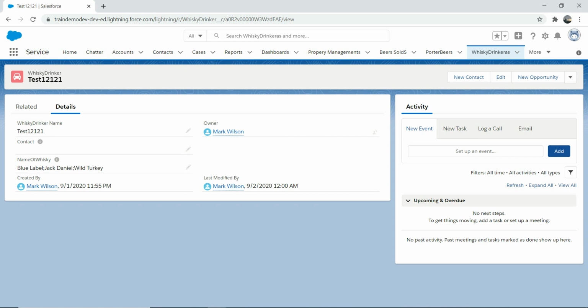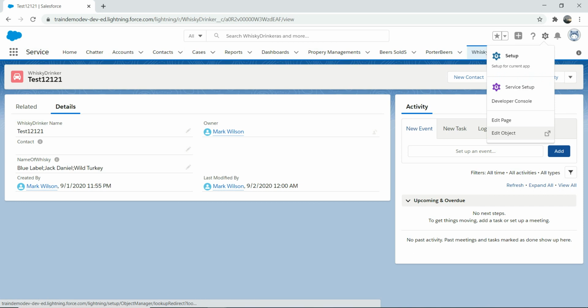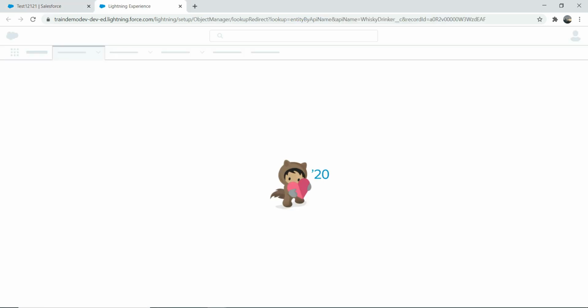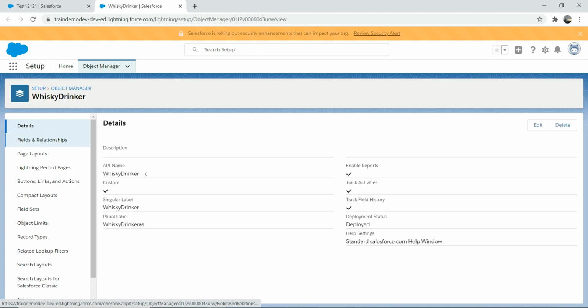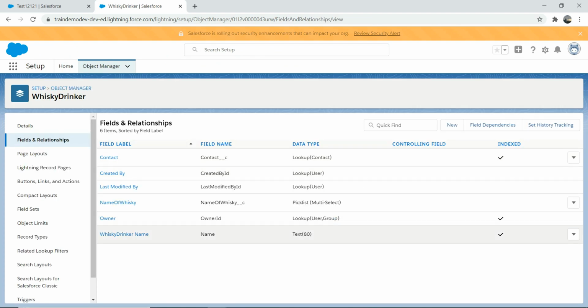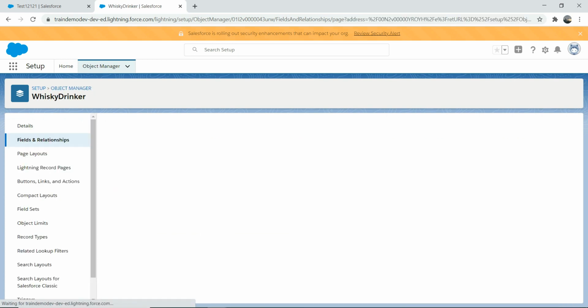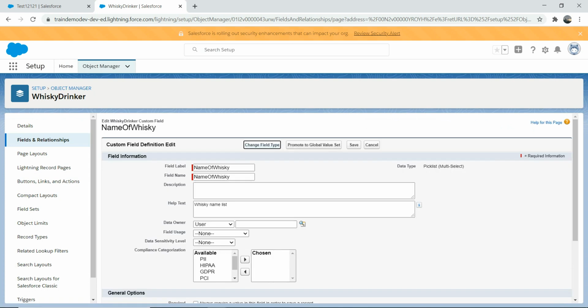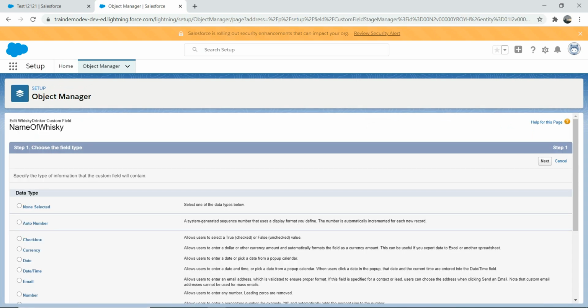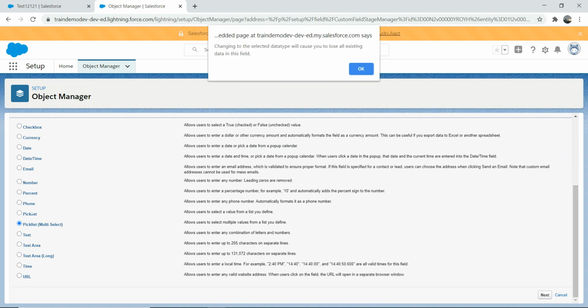So when you change a type from a multiple picklist to a single picklist, you need to understand the implication behind it. Let's change it. Let's see first of all if it's possible or not. Okay, so go here, edit object. It will take you to the whiskey drinker page, relationship, and go to edit, change field type. Right, okay, now go to Picklist.